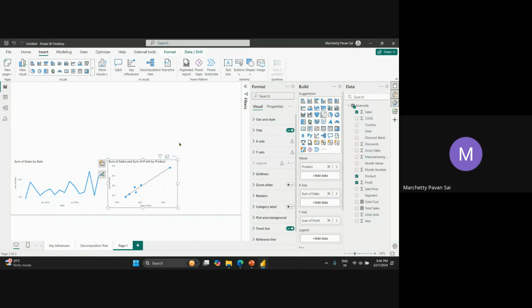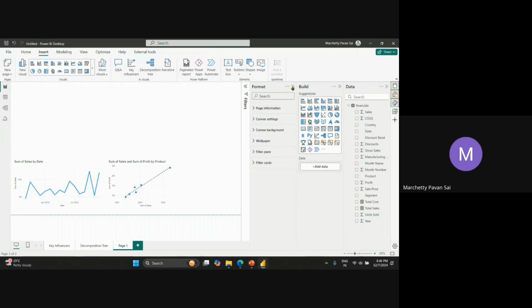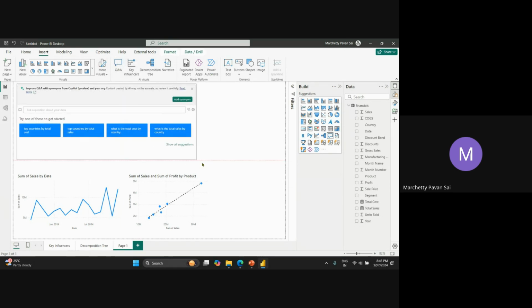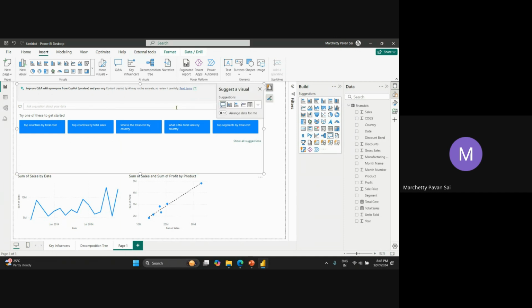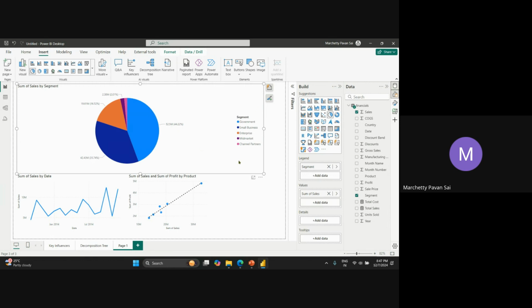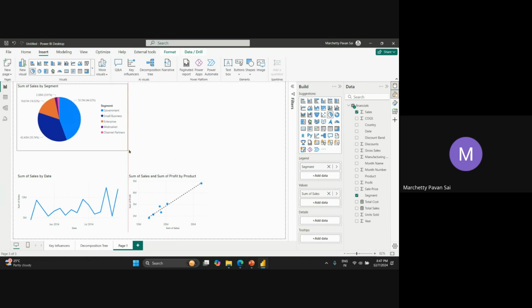Okay, so this is how you can ask multiple questions with the Q&A visual. For example, I'll take one more example for you. Suppose there are some segments, right? Suppose segment wise sales in pie chart. I'm just mentioning the chart as well. You see how quickly it is able to generate a pie chart for me, right? With a natural question that I ask it.